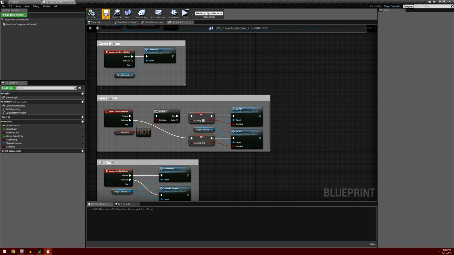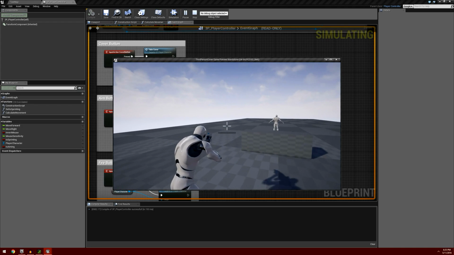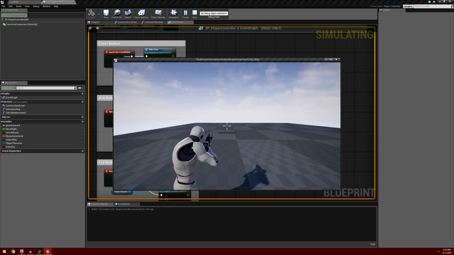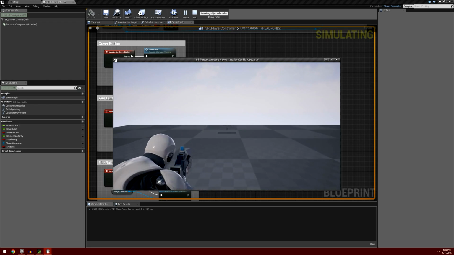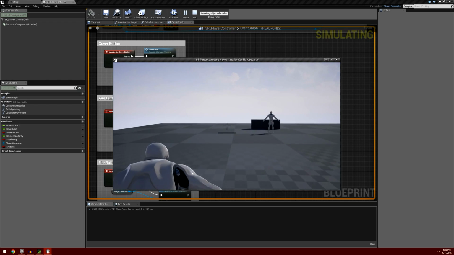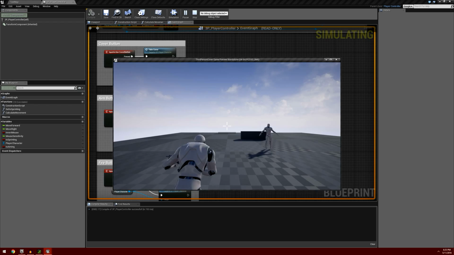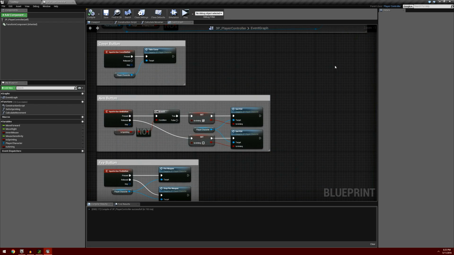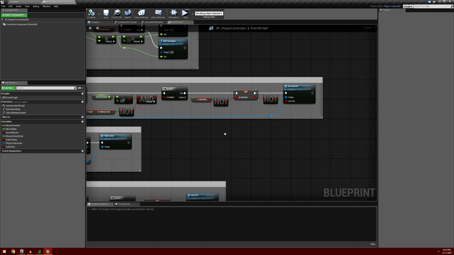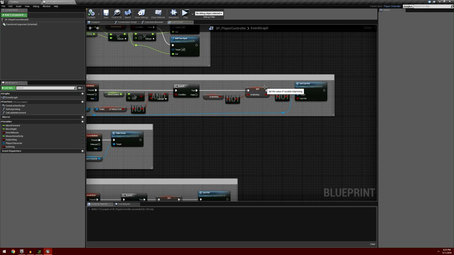And we'll go ahead and compile and save. And we can test it out by hitting play. So if I start sprinting and I hit the aim button, I'm not able to aim. Now the other thing you'll notice is that if we have the aim button held down and we hit sprint, it will continue to aim. So to fix this, we're simply going to go up to our sprint button here. And when we set sprinting to true, we're going to want to also go ahead and set is aiming to false.